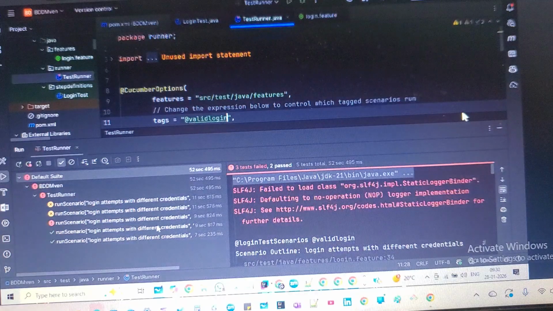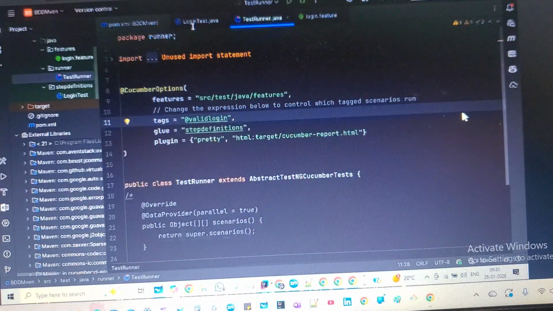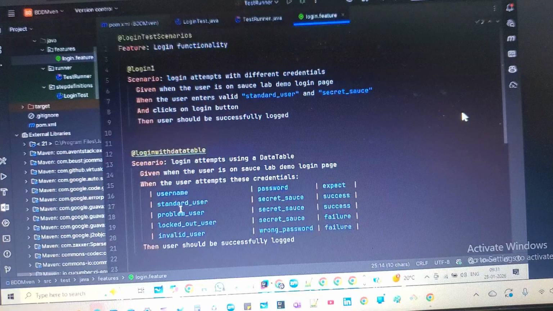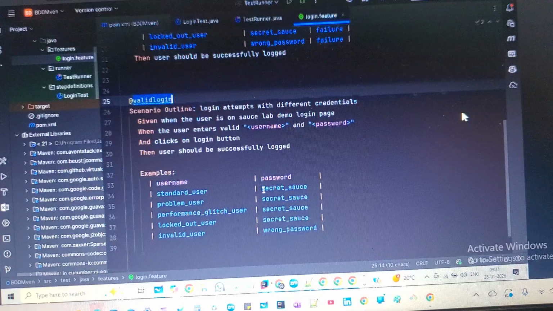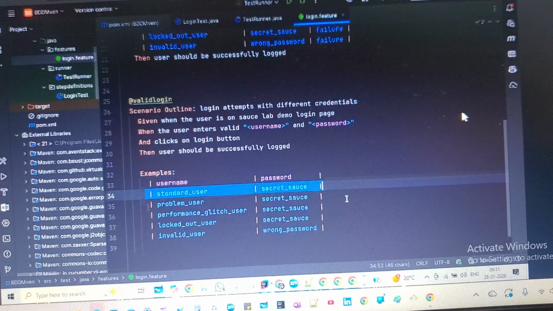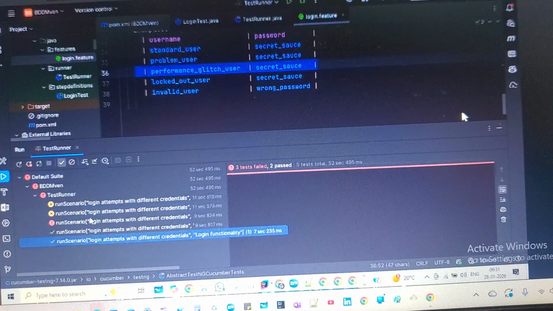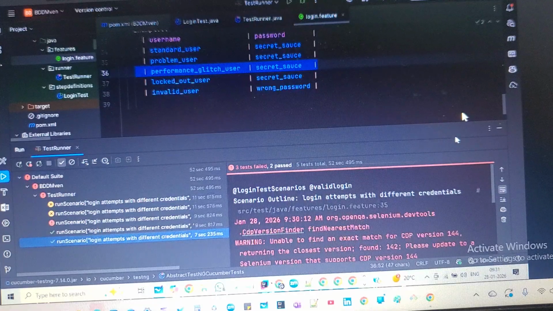Now it has stopped. Another difference here is, when I used this data table explicitly, we were going to the page and trying to log in again and again, right? But over here, every row is considered as one test case. This one test case, this one test case, this one test case, like that. That is why you see one test case, second test case, third, fourth, fifth, like this. So just remember that.